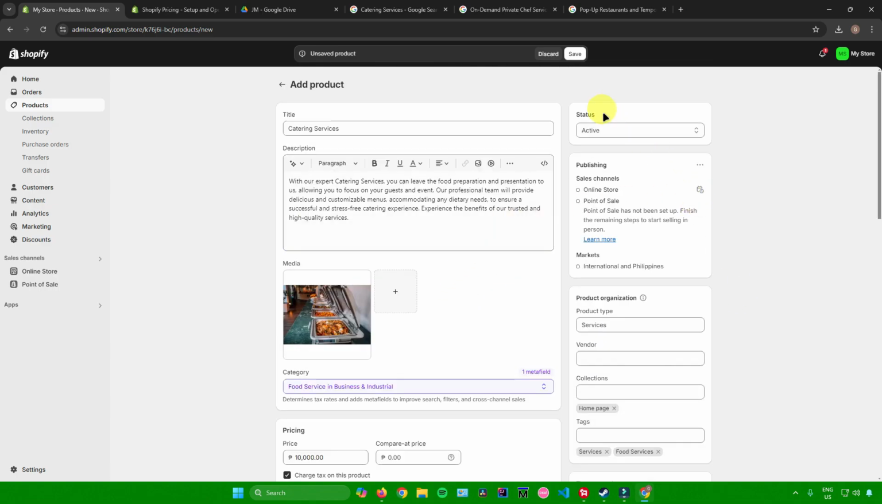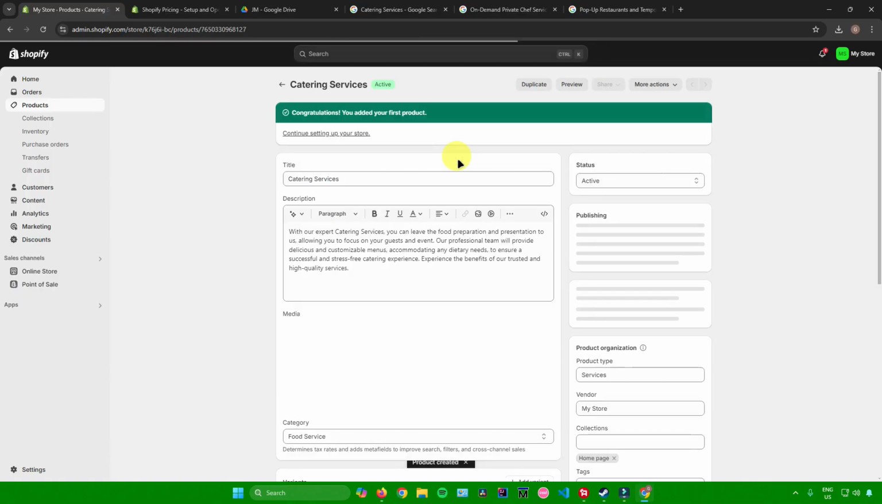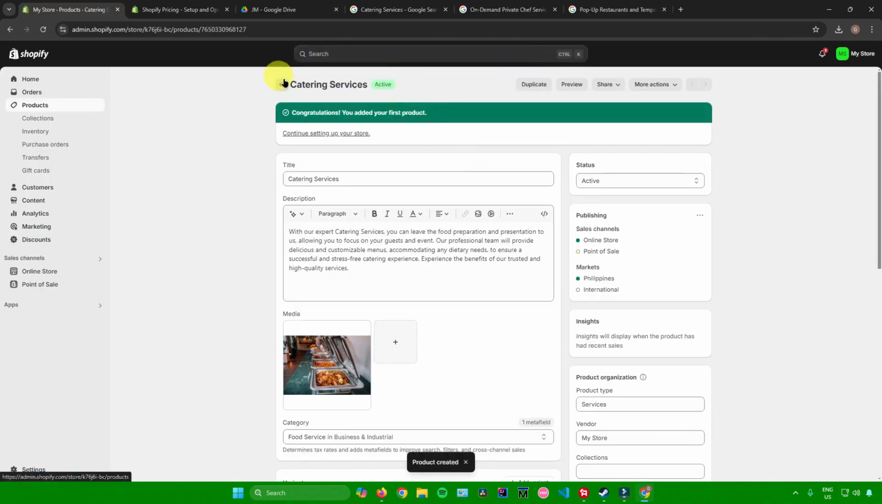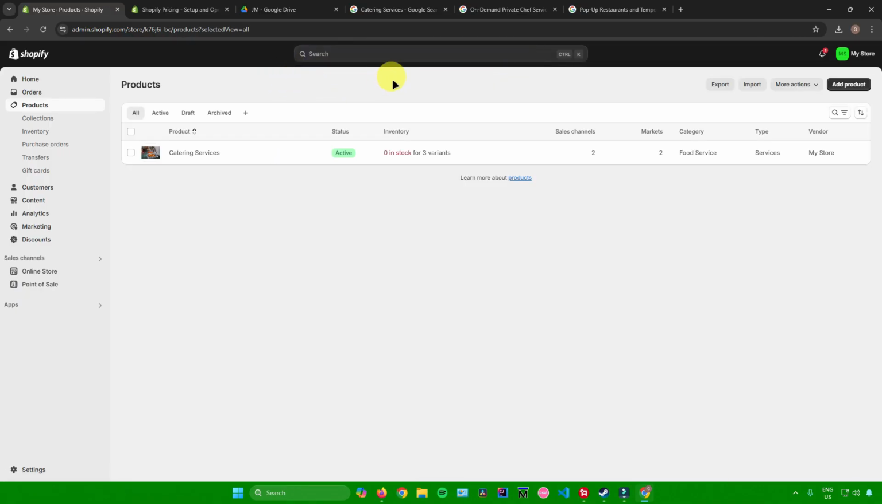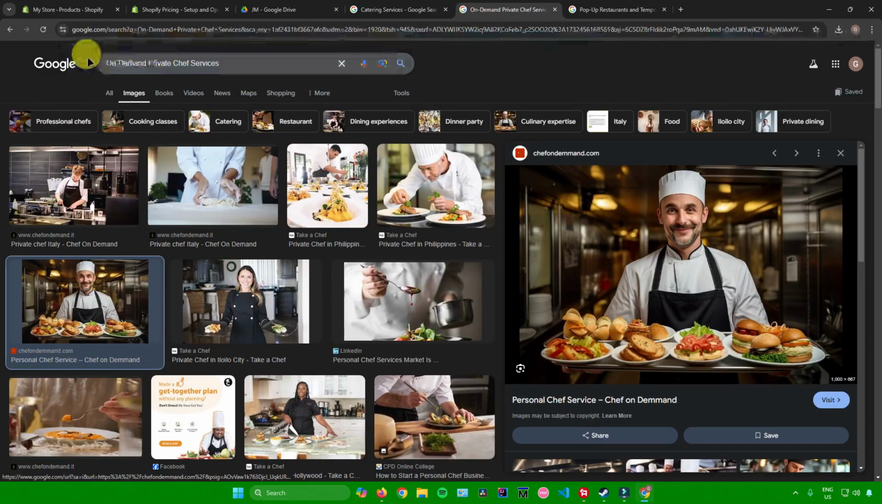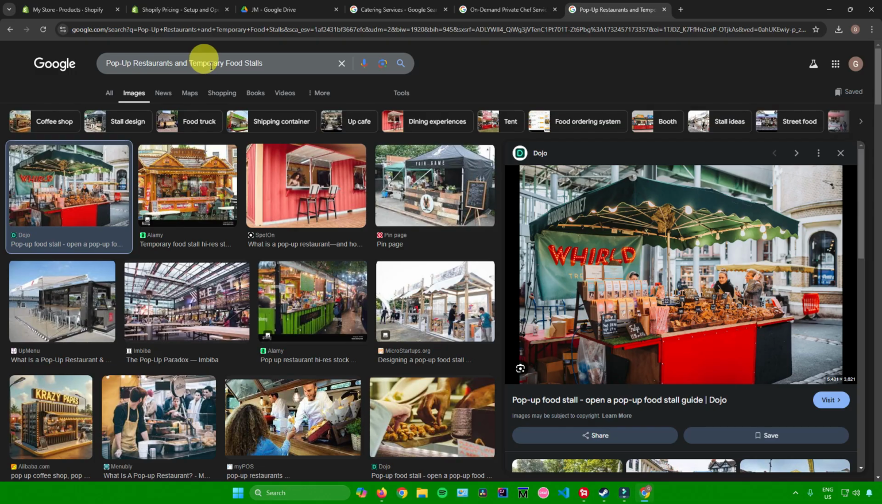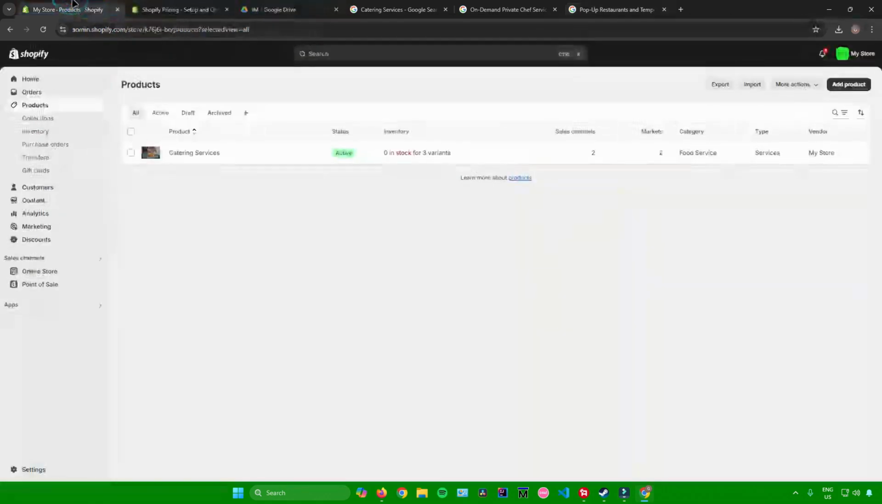So once you're done customizing your service, just simply click on save. And then after that, your service has now been created. So next, I'll be adding 2 more services right here. So I'll be adding an on-demand private chef services and a pop-up restaurants and temporary food stalls service.